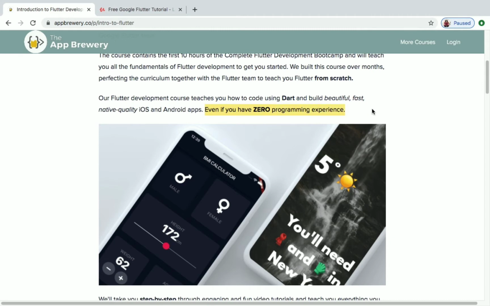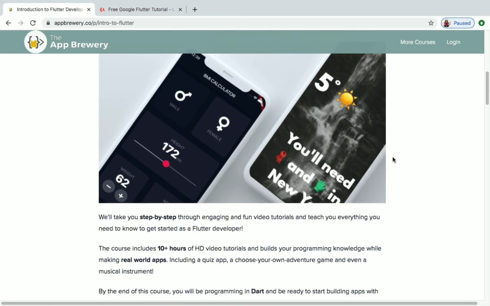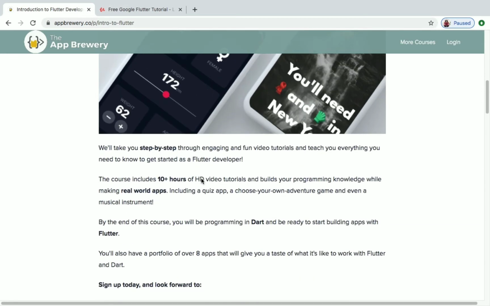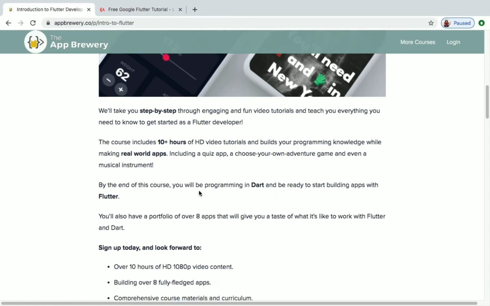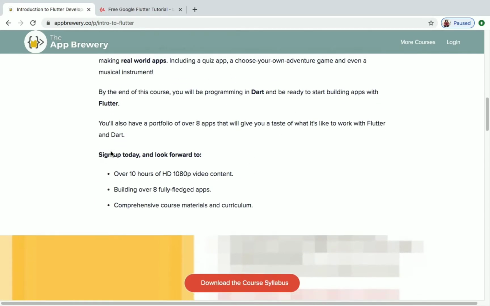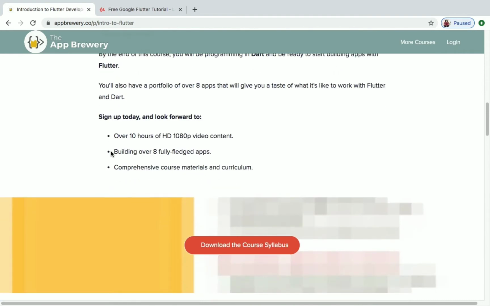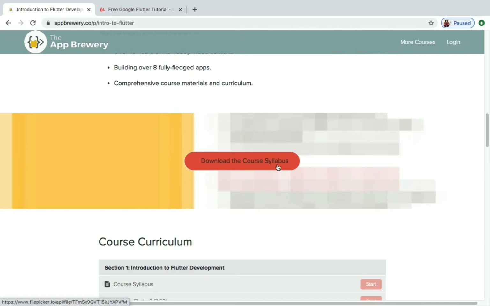They have given several information about the course, like it will be step-by-step and it will be from scratch and it's a 10-hour content course. And you'll be creating real world apps after completing it. That's what they have given so far. And you have to sign up in App Brewery. And you can see there, download the course syllabus. If you want to download the course syllabus, click on that button.